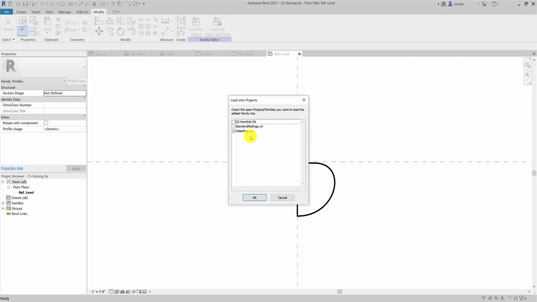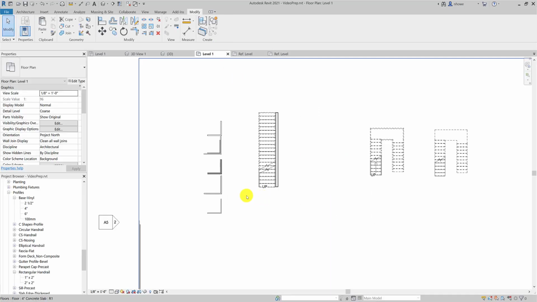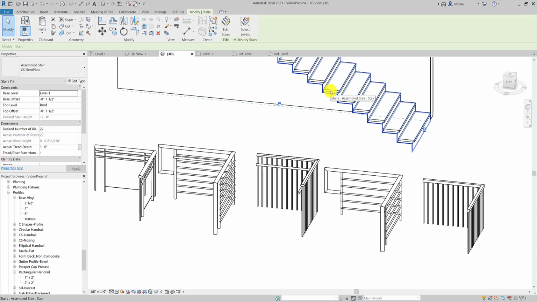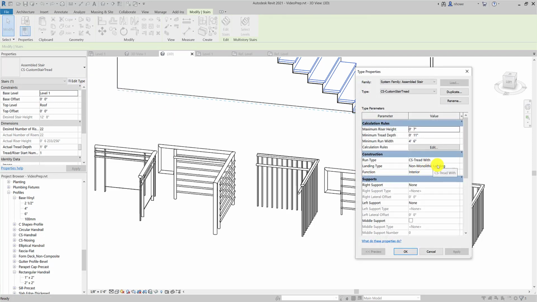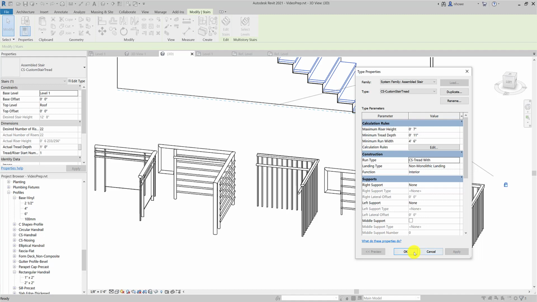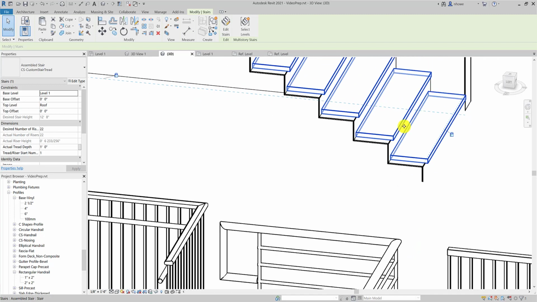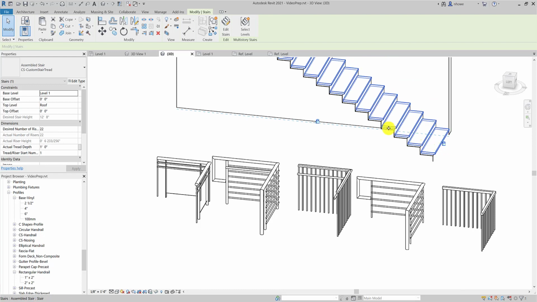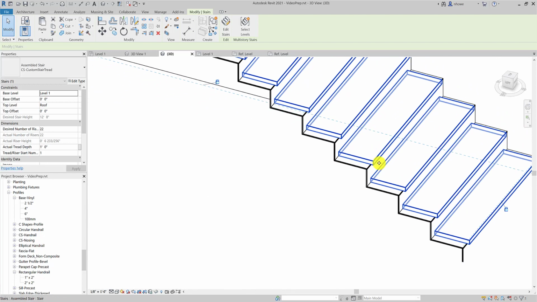Yes. And then we're going to load that into project. So we have that in here. And so that would go into, let's make sure we grab our tread. Edit type. Go into the tread. Let's see if we can use the profile. So it's nosing. Oh, it did not do it. Oh, it was going so well.